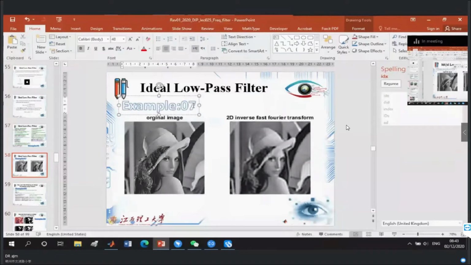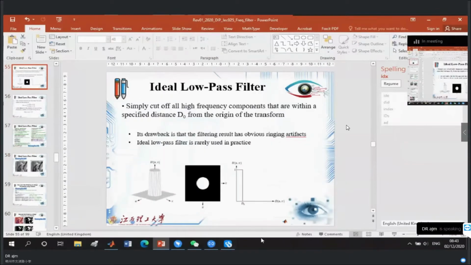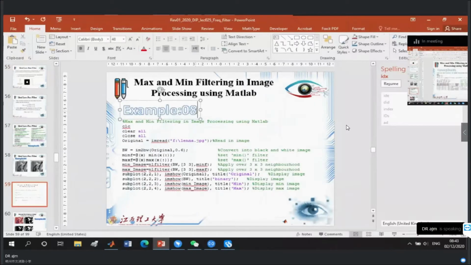Then what we saw is that as we change this cutoff frequency and go to the right side, the effect of this type of filter becomes the same. It's obvious. It's not something new.